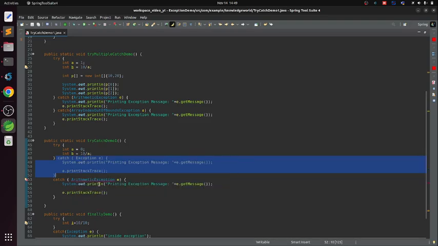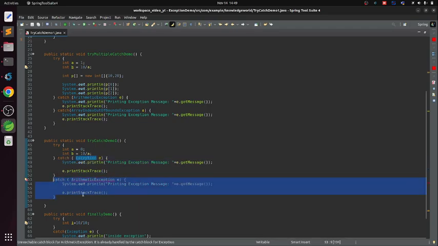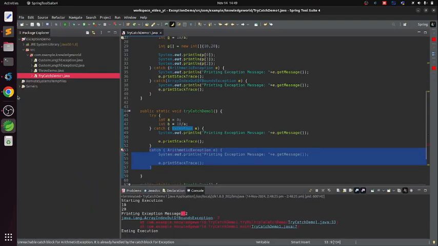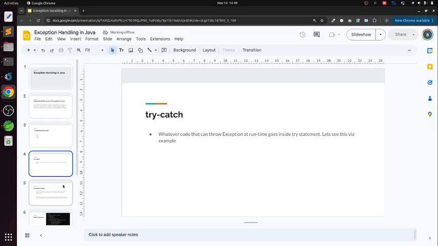If all exceptions will be caught inside that catch block, why do we need the other catch block? This code will never get called, so it becomes unreachable code, and unreachable code is a compile time error in Java. Remember this, it is one of the most common interview questions on exceptions. Moving forward, we have seen try catch.